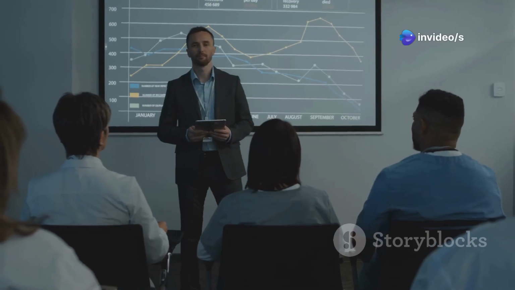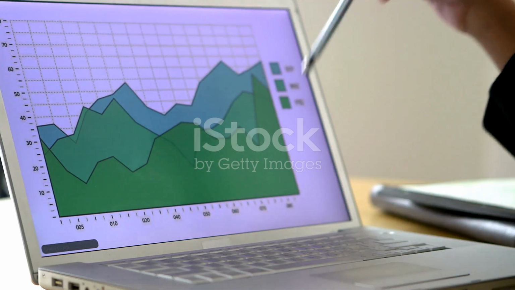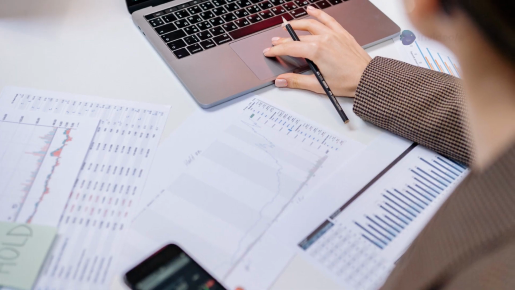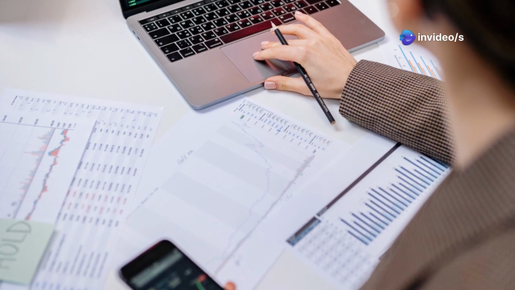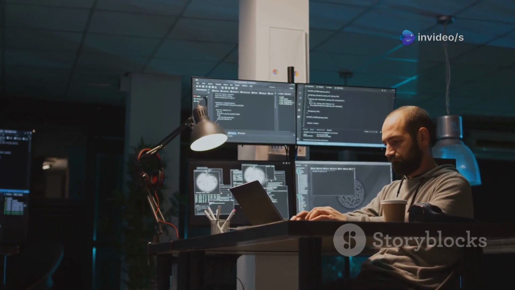Section 9. Charting your course: projects, portfolios, and lifelong learning. Theoretical knowledge of data analysis tools and techniques is important. However, true mastery comes from applying that knowledge to real-world problems. This is where hands-on projects play a crucial role.